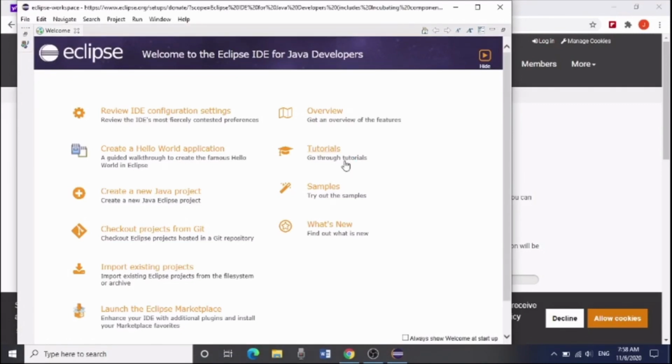So from here, you can start with your first Java project, or you could go to the Eclipse Marketplace and get some plugins that maybe will allow you to code Python. So that's how you download Eclipse on Windows.